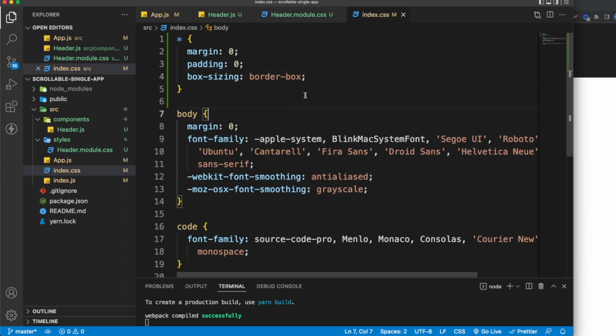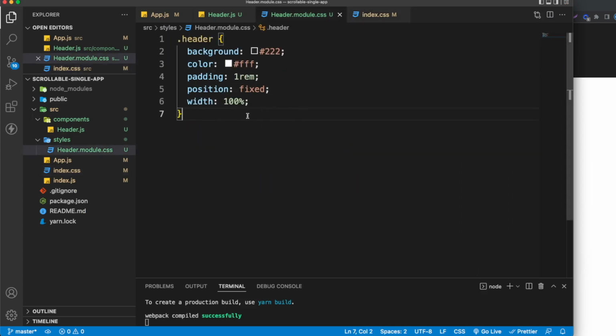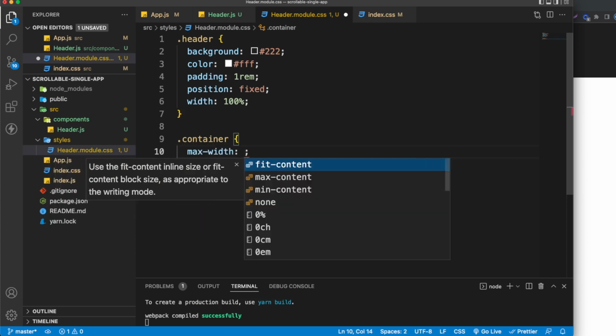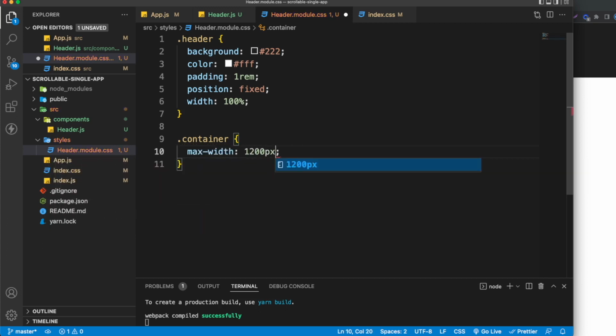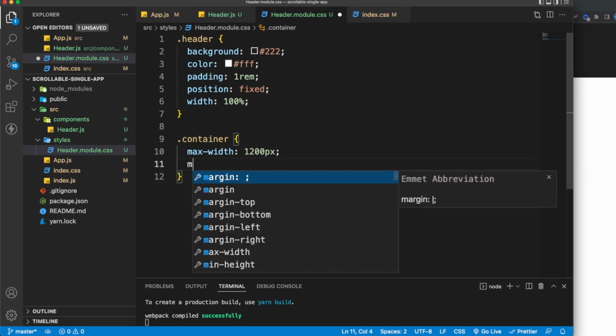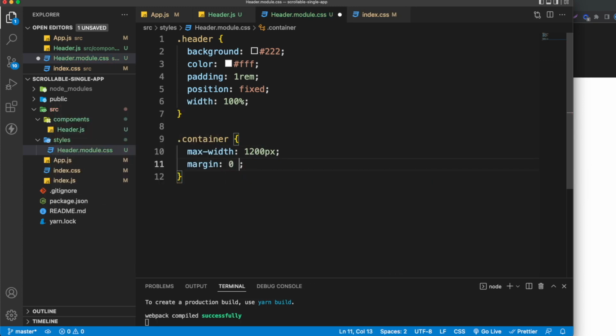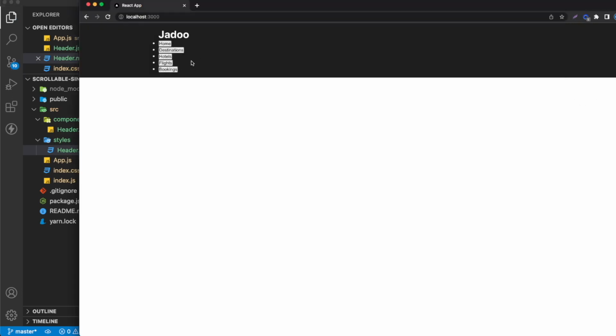Cool. So let's go back to header here, and what we need to style next is basically the container. Let's say container, and I'm going to set the max width to 1200 pixels, and let's make it centered. So I can say margin top and bottom 0, and left and right auto. So now save, and here we go.